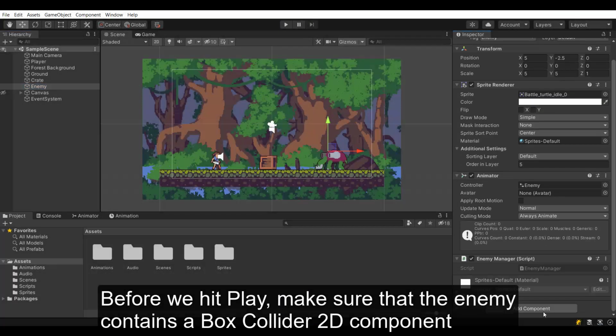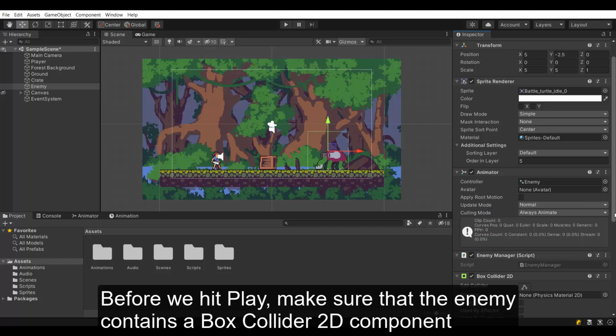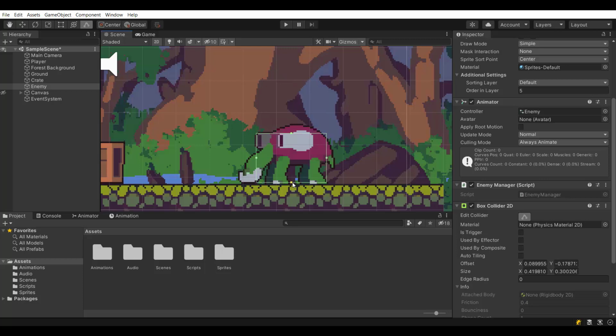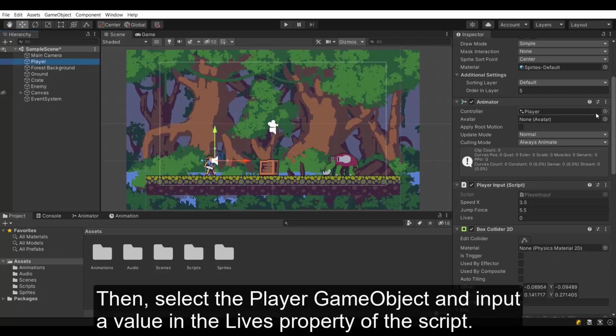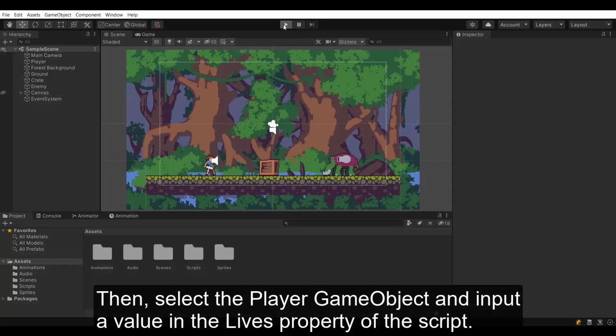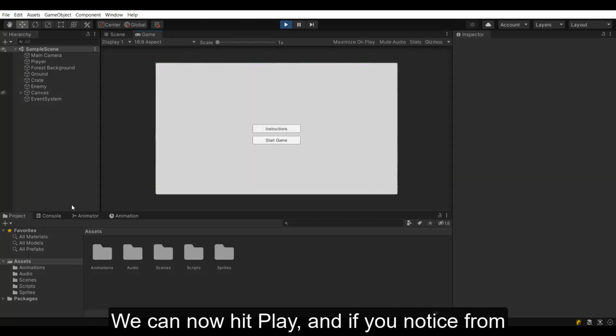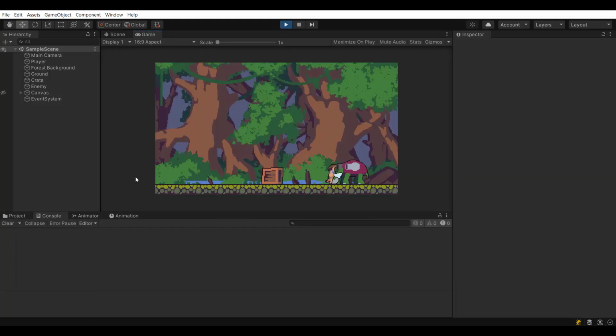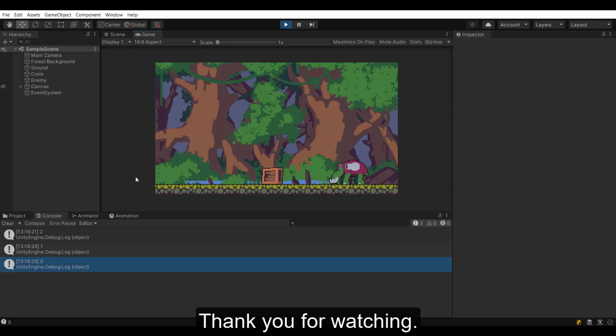Before we hit play, make sure that the enemy contains a Box Collider 2D component so the player can collide with it, and adjust the bounce if necessary. Then, select the player game object and input a value in the lives property of the script. We can now hit play, and if you notice from the console tab, the player will be destroyed when the lives reaches 0. Thank you for watching.